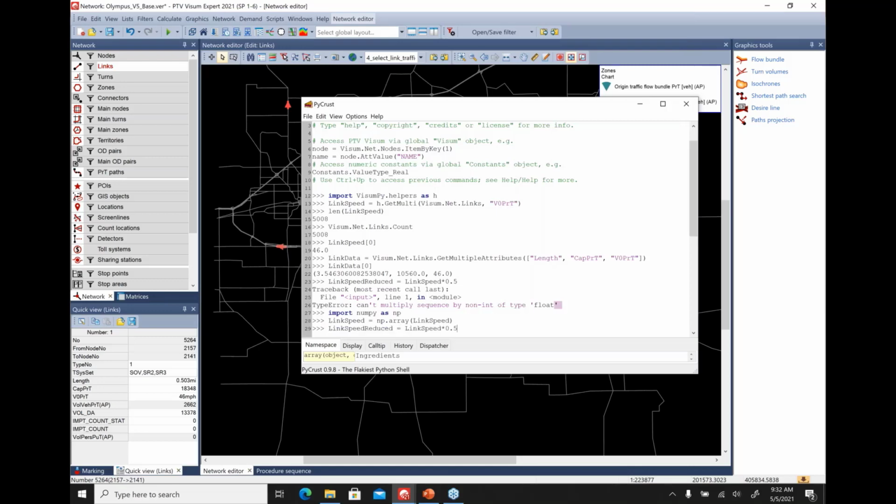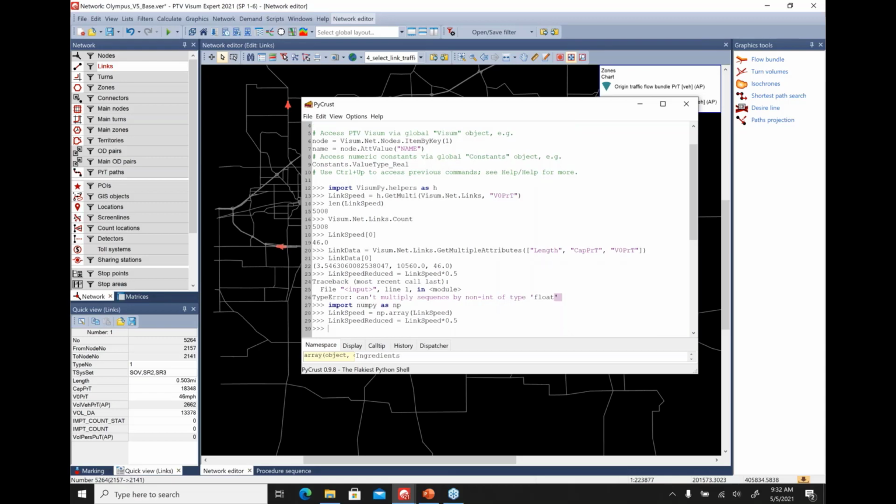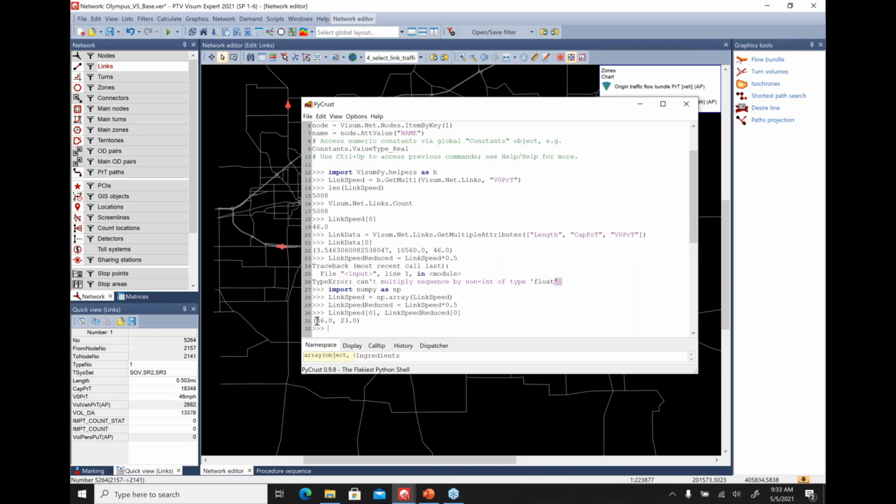Now let's see what happens if we try to scale it again, and this time it goes through. So now if I look at link speed first element and link speed reduced first element, you can see that that's 46 and 23. So the entire column was multiplied by 0.5. This is an example of the vectorized operations that NumPy supports.